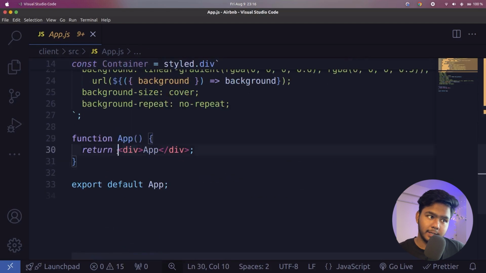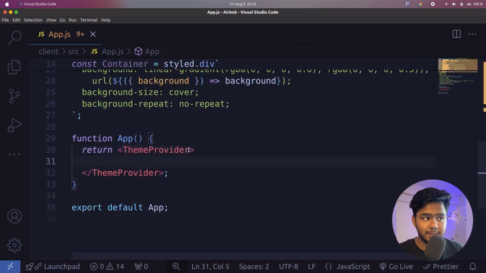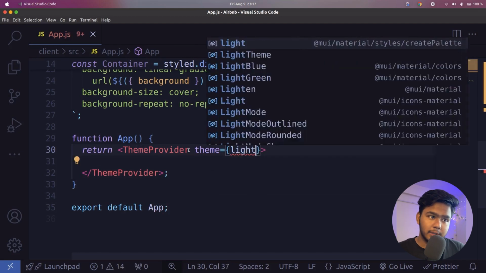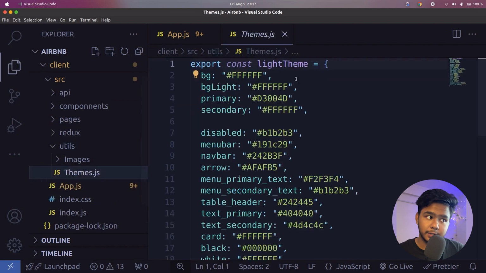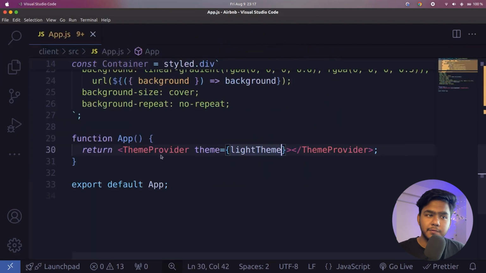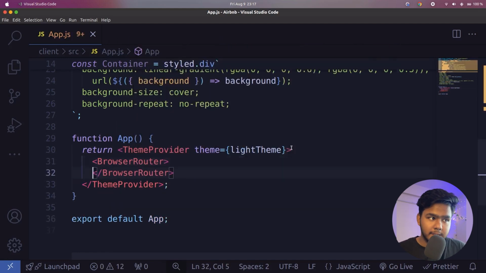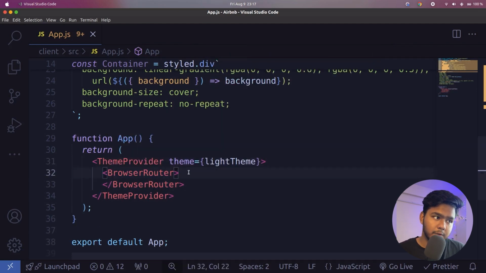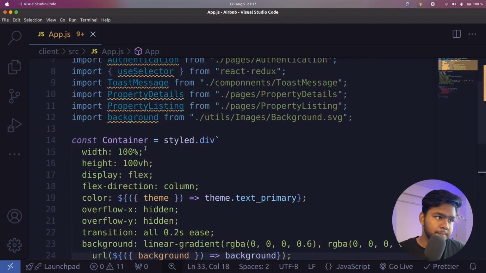I have a container first of all. I will be wrapping the whole thing with our ThemeProvider. This ThemeProvider is basically from styled-components. I have already a theme file provided which has a light theme. You can see in the utils there is a theme.js file which I have imported. My previous video also has the same stuff, so you can watch from that also. Now inside the ThemeProvider there is a BrowserRouter, which is basically used for your React navigation.